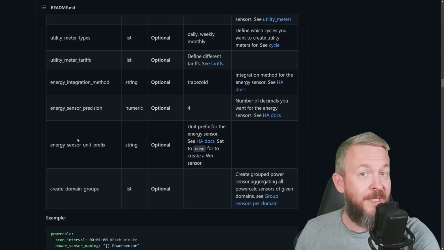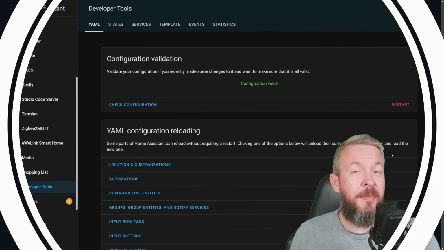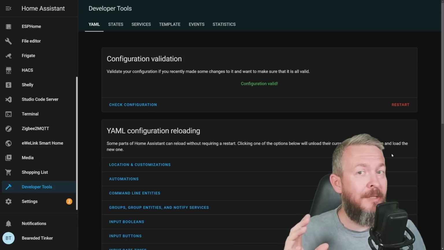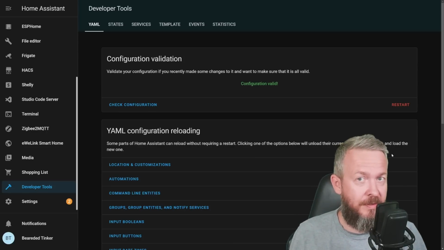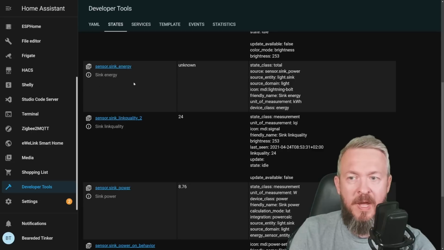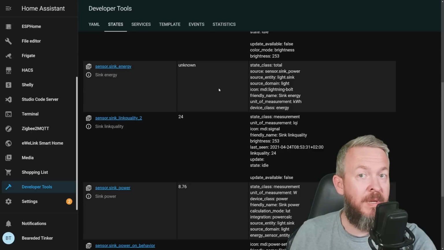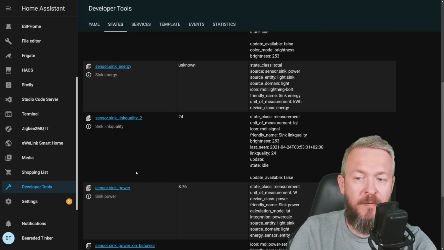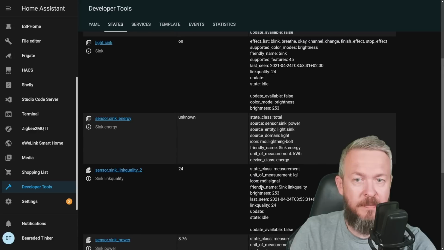Let's restart our Home Assistant for the second time. Now that our Home Assistant has restarted for the second time, let's look at the lights I had previously and newly created entities. We have light sync that is currently in the state on. We have energy that is still unknown because it is calculating what the current energy use is. And we have information about the current power use. It's currently using 8.76 watts.